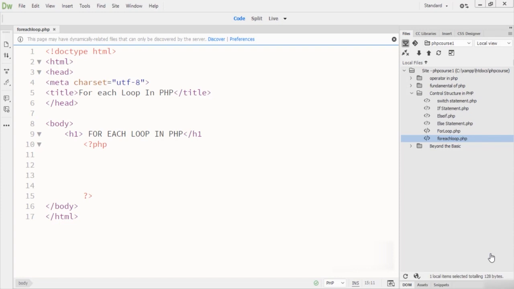Hey guys, welcome to this lecture. In this lecture, we are going to talk about the foreach loop in the PHP programming language. The foreach construct provides the easiest way to iterate over array elements. It works on arrays and objects both. The foreach loop iterates over an array of elements, and the execution is simplified, finishing the loop in less time.